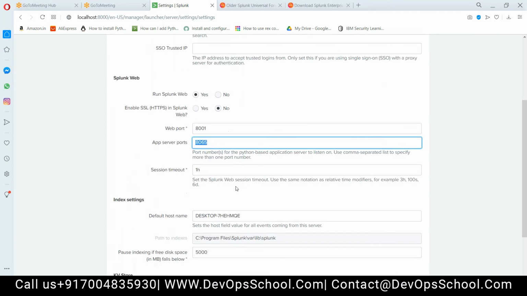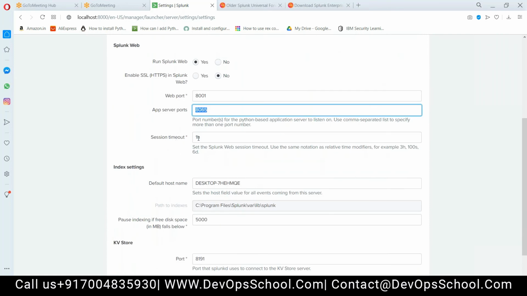Session timeout. If I don't do anything for 1 hour, Splunk will automatically log out. If you want to change the timing, you can change it here. For example, you can set it to 5 seconds also, I can do it.